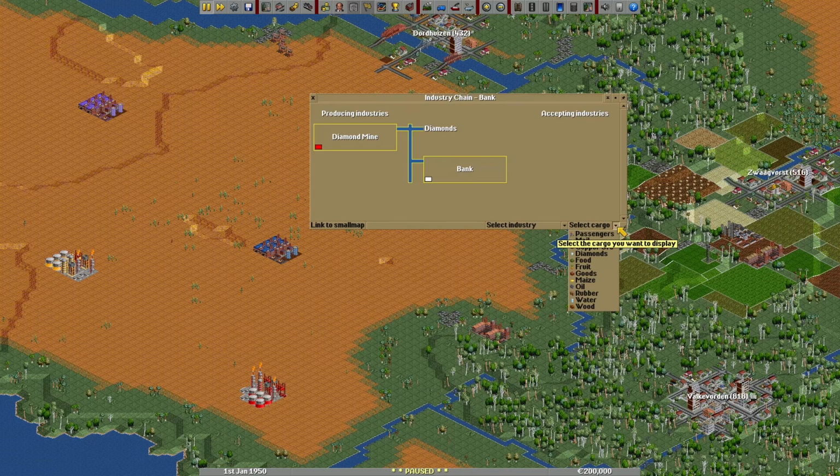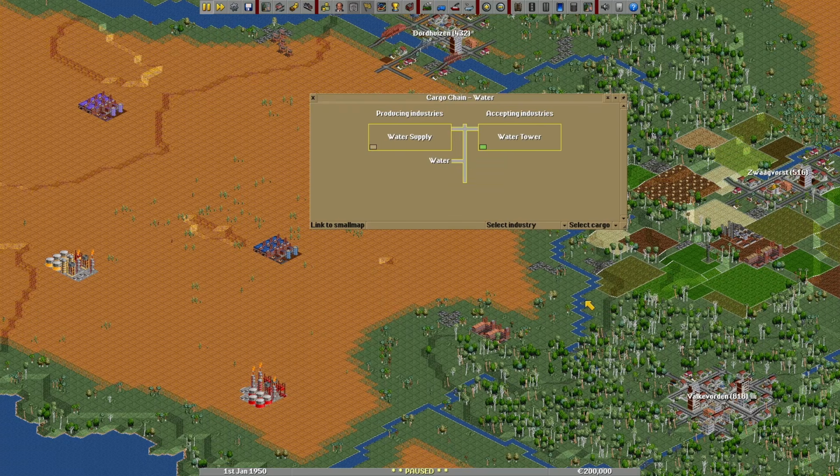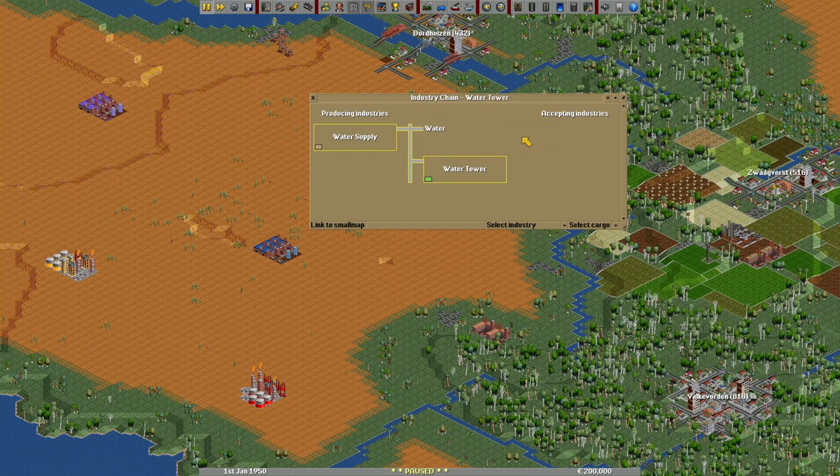Now if we click here on select cargo, we get another list, of course: passengers, mail, again copper ore, our diamonds for the bank, food, fruit, goods, maize, oil, rubber, water and wood. This time we have 12 different options compared to the 11 from the other two. And mainly the water option here is new. Water is coming from a water supply, and it's going into a water tower.